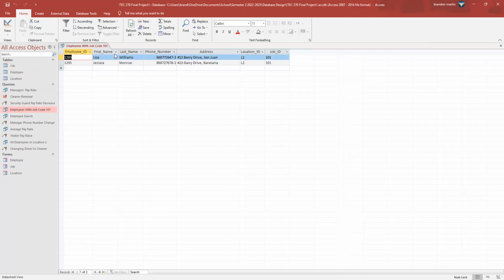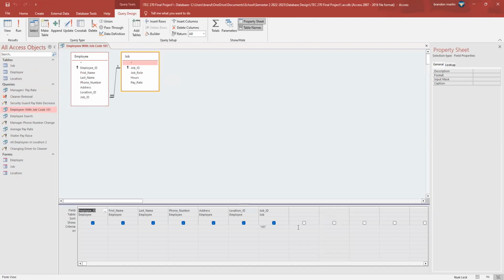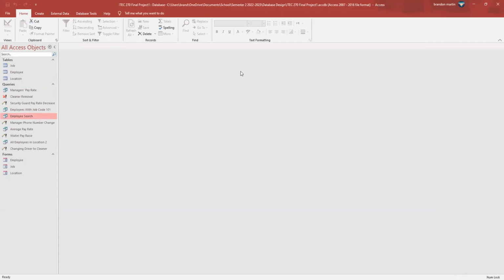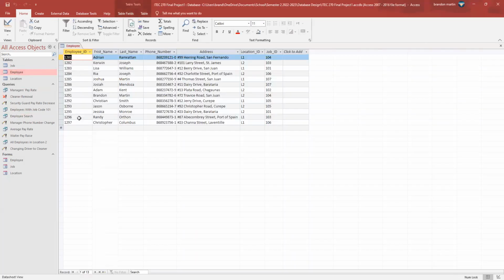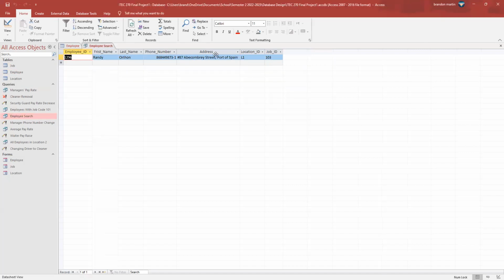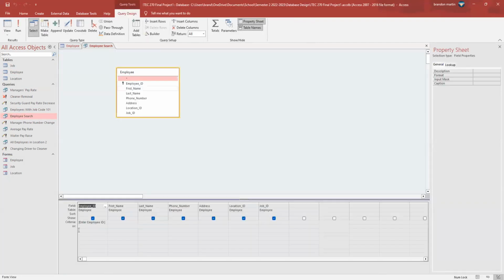And this was just a search query to see the employees with the job ID 101. And this would be the design view. An employee search is just, well, this would have a prompt to enter the ID. So let's see. I want to see 1296. 1, 2. You can see it here. All the information. One second. And this is the design view.